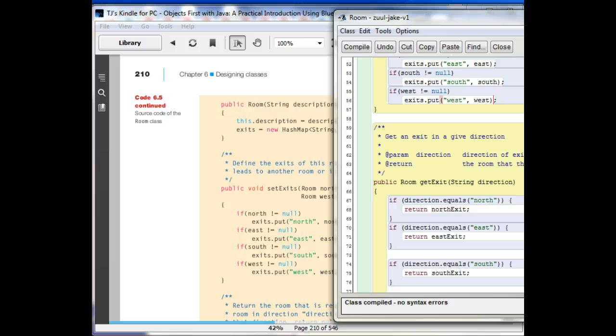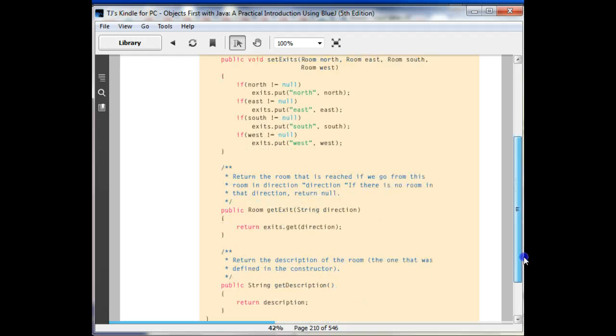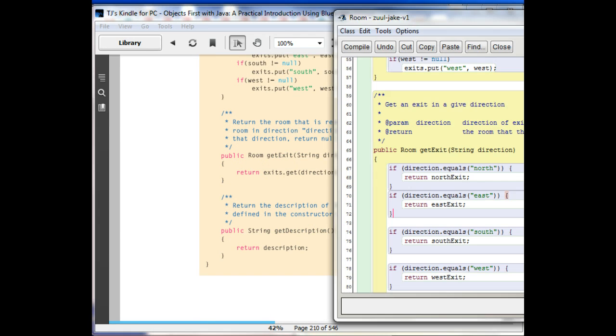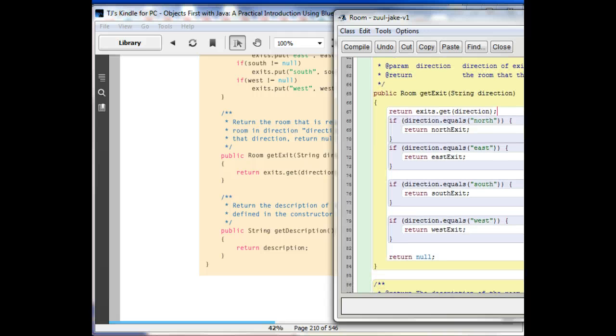Then get exit is going to get a lot easier. See, for get exit, because we're getting passed the string, this string is either going to be north, east, south, or west. We can just directly pull the room out from the exits hash map. We can just return exits.get direction. So if the direction is north, it'll give us the north exit. If the direction is east, it'll give us the east exit. And just like that.